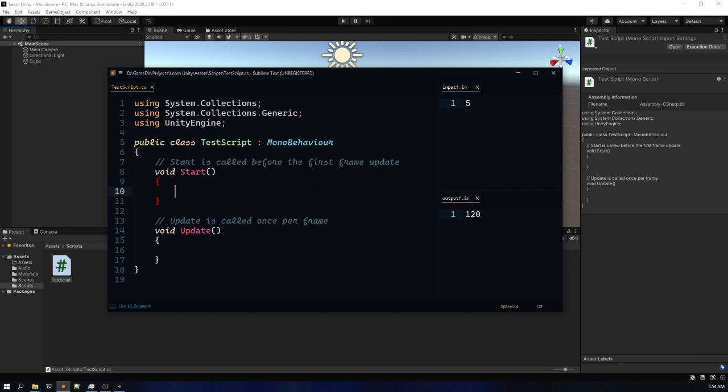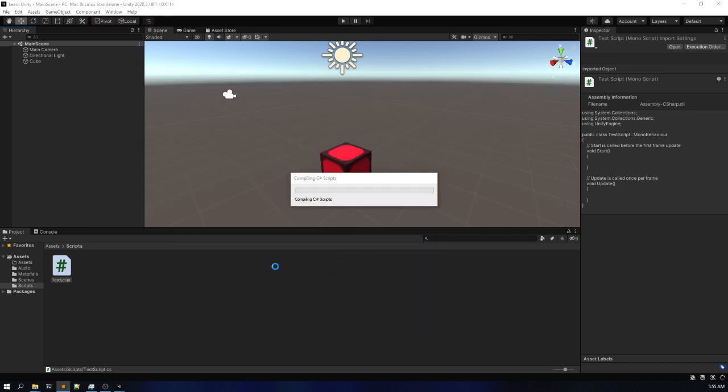Now let's try it out. To print something in Unity, in the console, we do Debug.Log, and let's name it "start function". Also remember to put the semicolon. I sometimes forget, and this gives errors. So it's compiling the script. Just wait for it. It will compile the script, and then we are good to go.